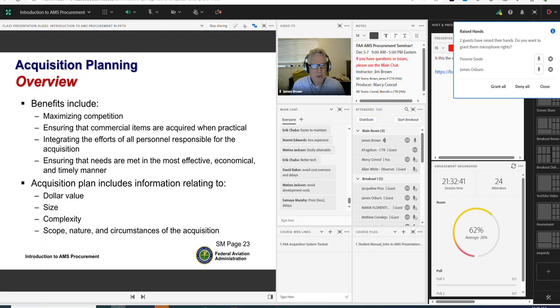What's the difference? I use two words. I use coordinate, but I also use integrate. What's the difference between integration and coordination when you're talking about all the teams or all the different parties that are involved in a procurement effort? Anybody, come off mute for a second. Anybody have an opinion what the difference is between integration versus coordination?